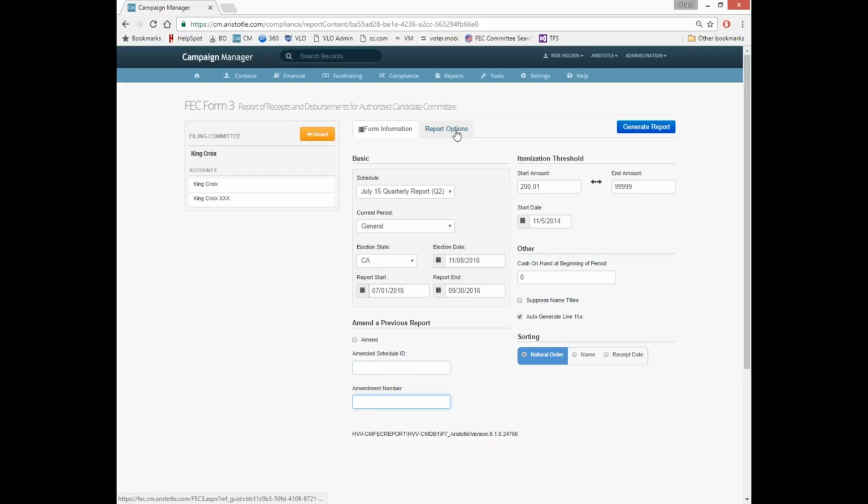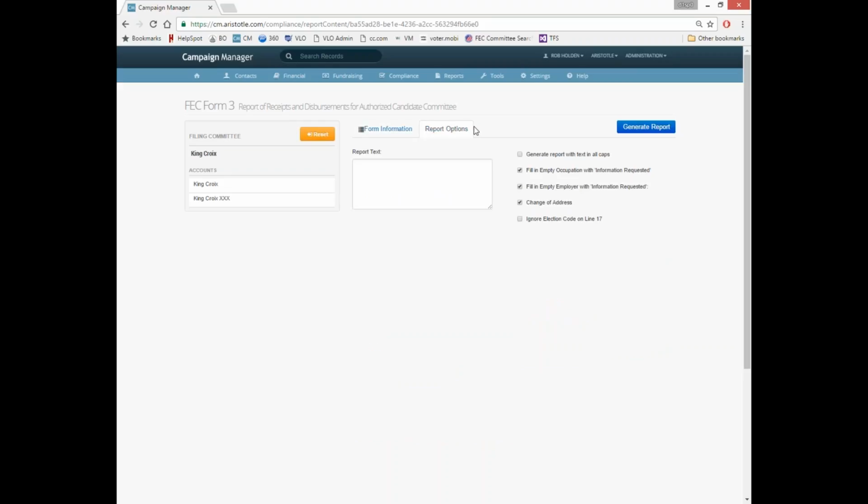In the Report Options tab up here, there are some additional fields here. If this were to be an amendment, you could enter some report text explaining the reason why this is being amended. And then there's some other options on the side here.